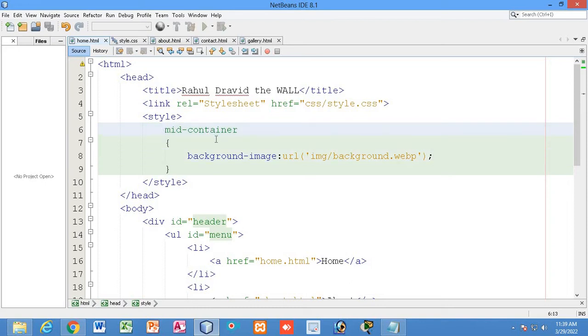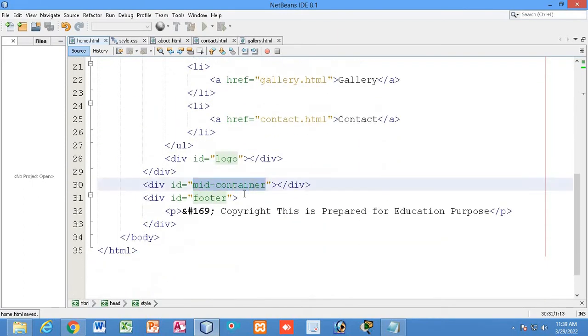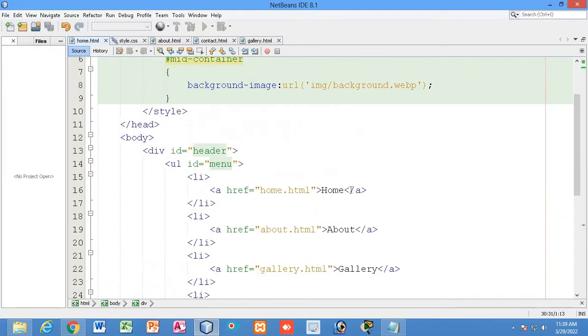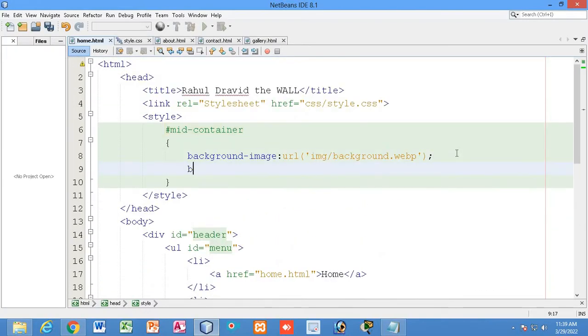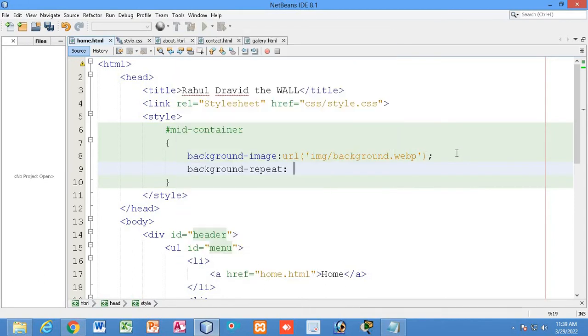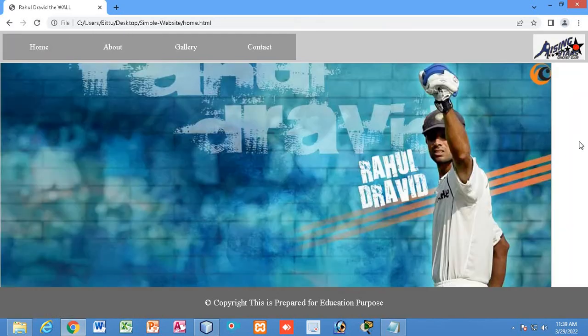So here I have to add the hash. If I add the hash, then only it will address this mid container, because this is ID type. This is ID type, that you can see now, right? This background image I have added, so you can see it has repeated. So I will write here background repeat, no repeat, to stop the repetition. Repetition is the default property, you can see it repeated. So I will now stop the repetition.